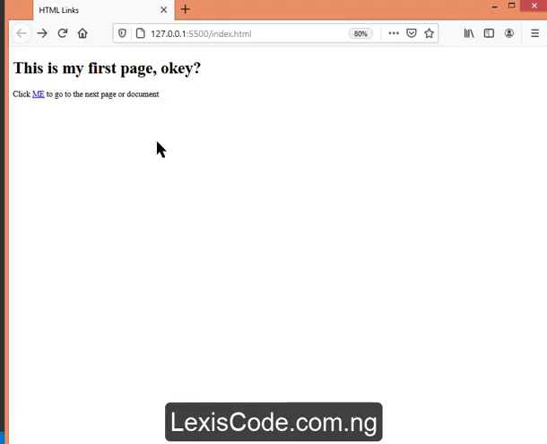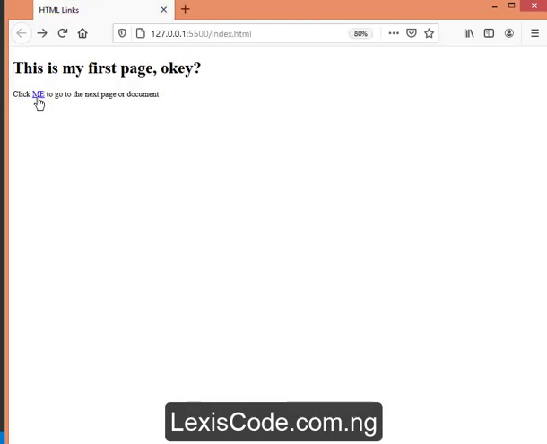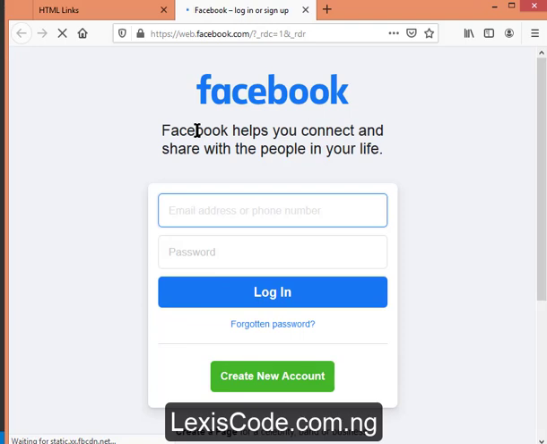So if I click on "click me", it will take me to Facebook. I just click on it now. You can see this is the URL of Facebook. I expect it to work. Okay, wait, I'm not on my internet. Let me turn it on now. Okay, let me cancel this. Let me click it again. So you can see the page is loading. So this is Facebook.